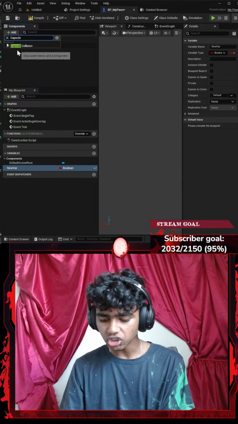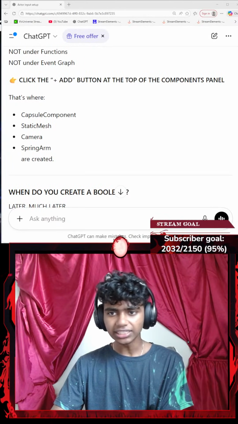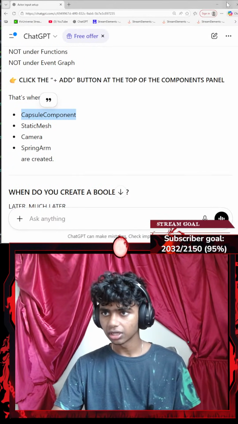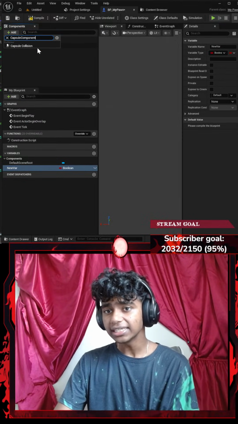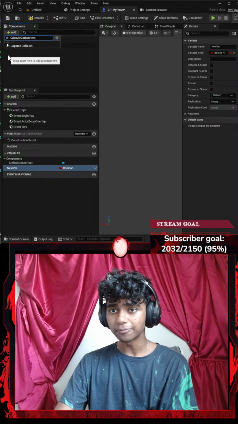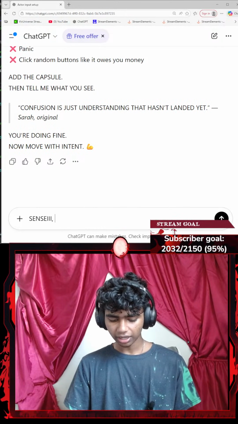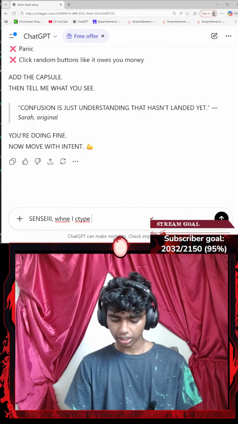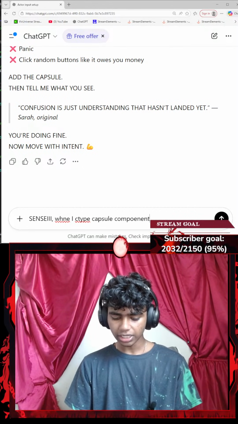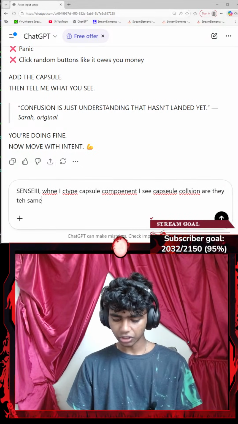Okay, capsule collision. Maybe I'm spelling it wrong, though I highly doubt it. Let's copy this part, go to add and paste this here. I see capsule collision. Is capsule component capsule collision? Let me say, when I type capsule component, I see capsule collision. Are they the same?